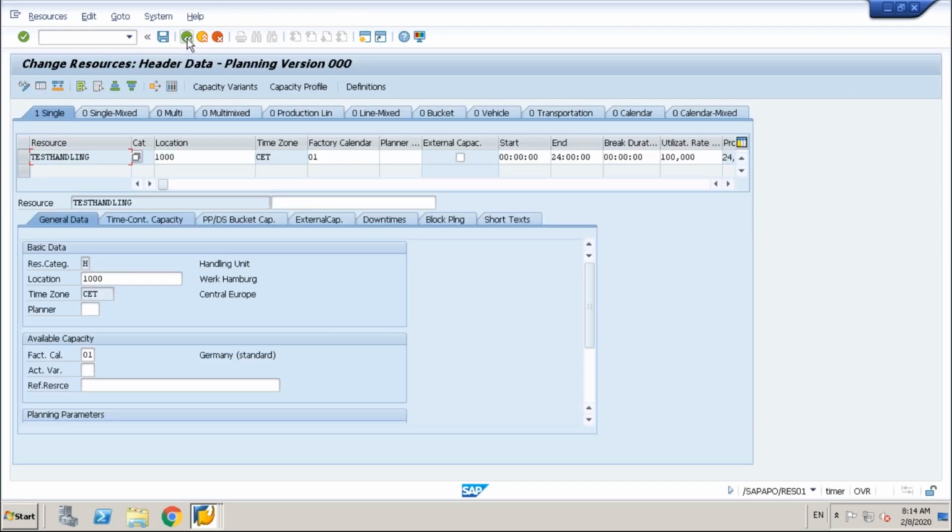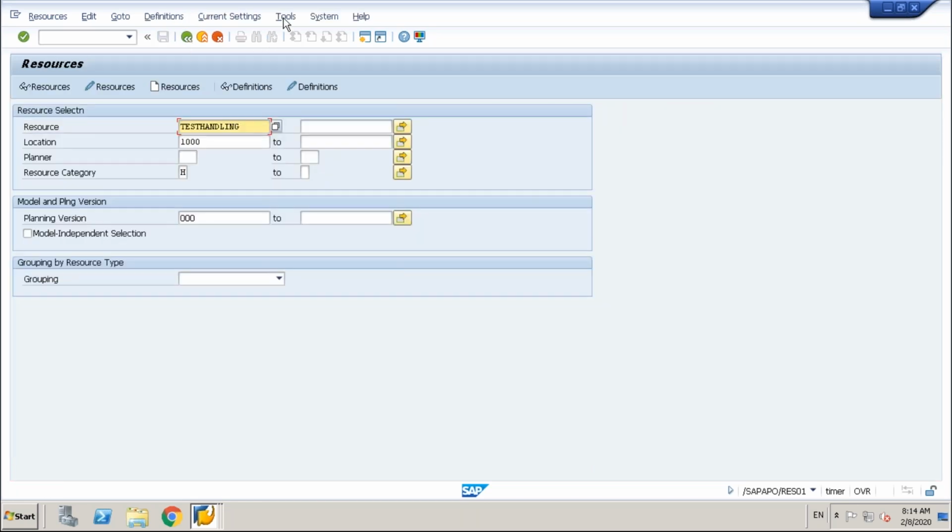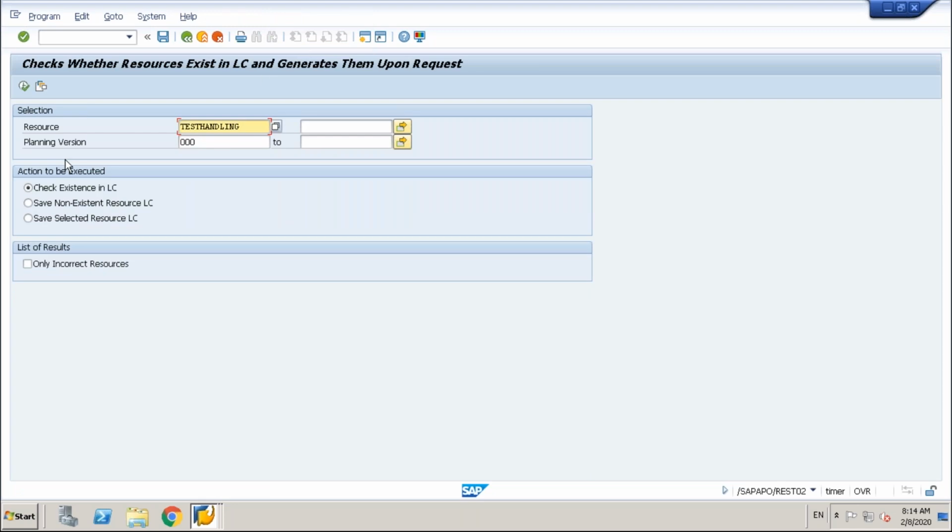So a handling unit is created, and then we go to tools and say live cache check. We say save selected resource in live cache, and execute and save. So this is the process that we follow.